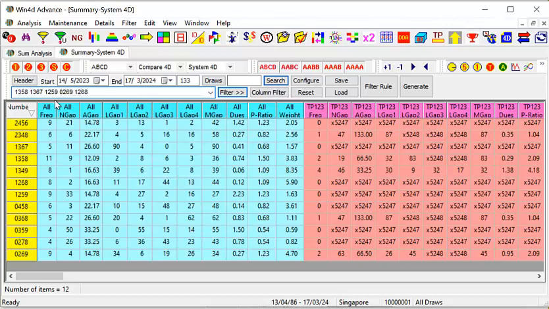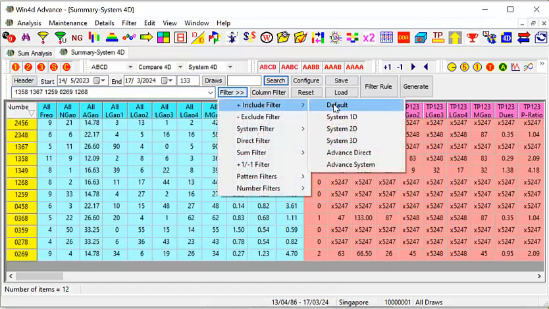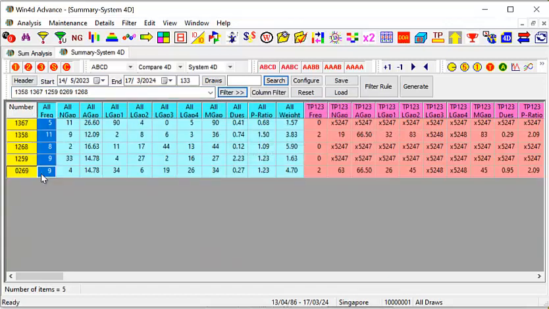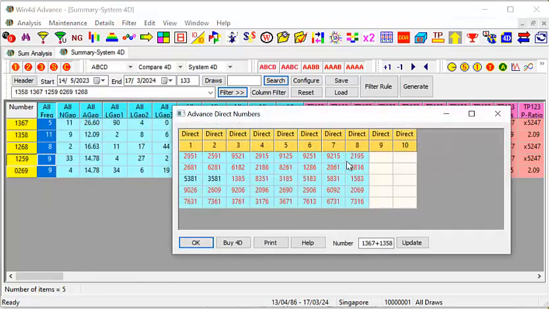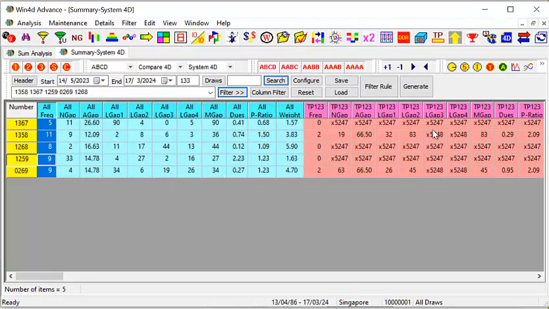Now, personally, out of these five, I would say they are all equally good. But if you really want to narrow down, I'll show you all the hot direct numbers. The best I would recommend is 1367 and 1358. These two sets, out of five. Okay, let's move on to discuss this in a minute.